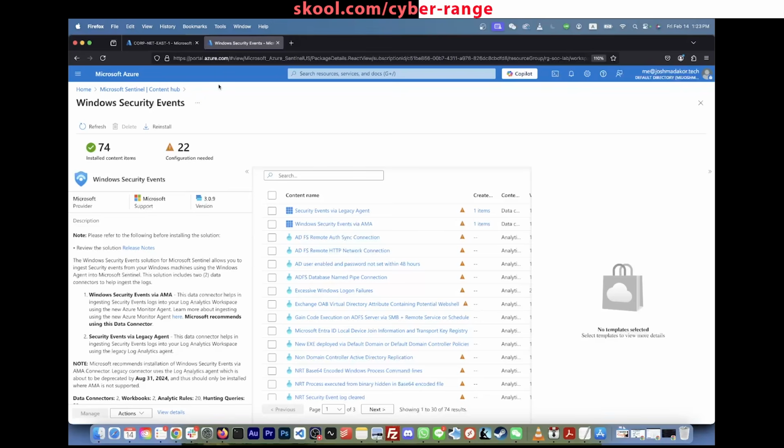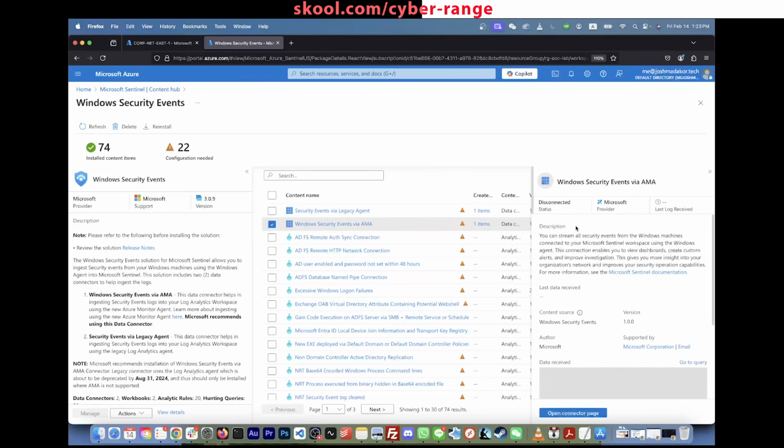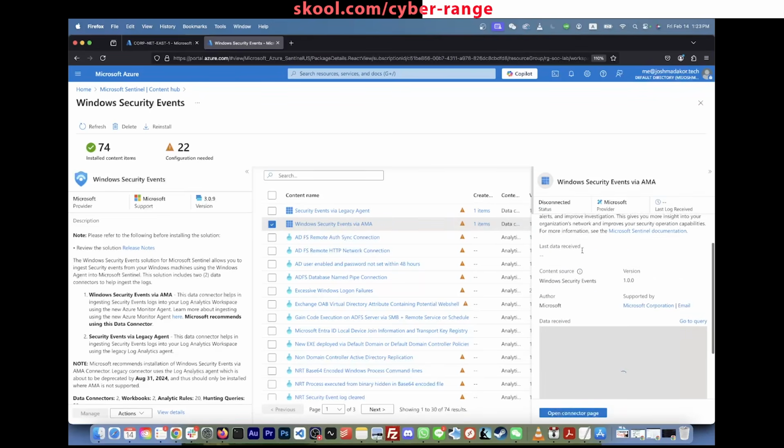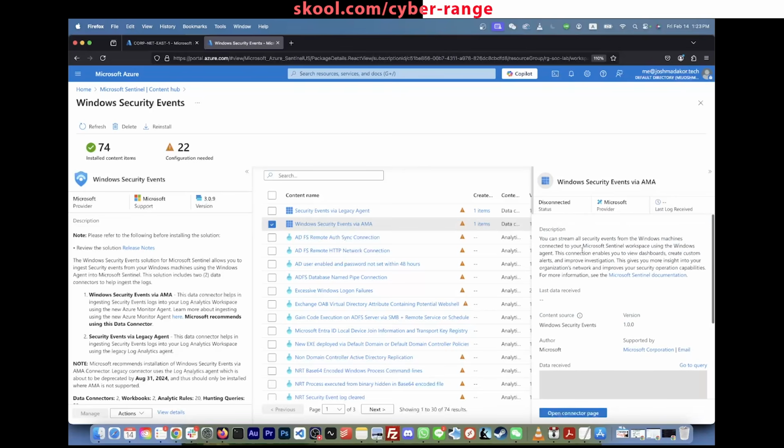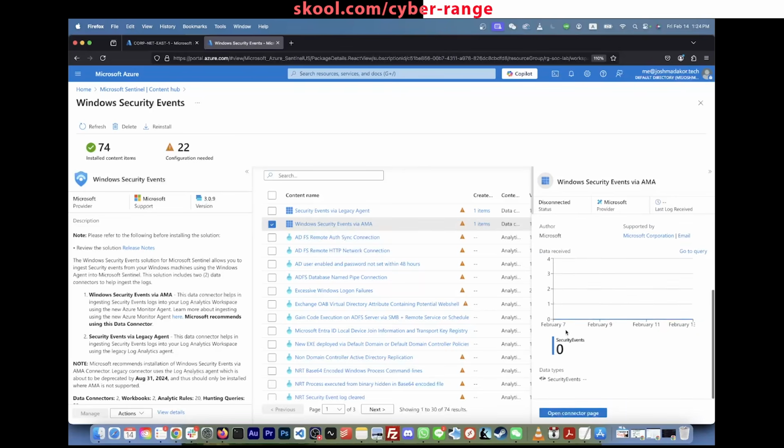and then go back to the Windows Security Events, and then inside Sentinel, we want to install Windows Security Events via Azure Monitoring Agent. So click on this, or check this rather. And then this page will open up here on the right, and it will show how much stuff has been ingested, and it's 0 because we don't have a connection yet. So click on Open Connector page.